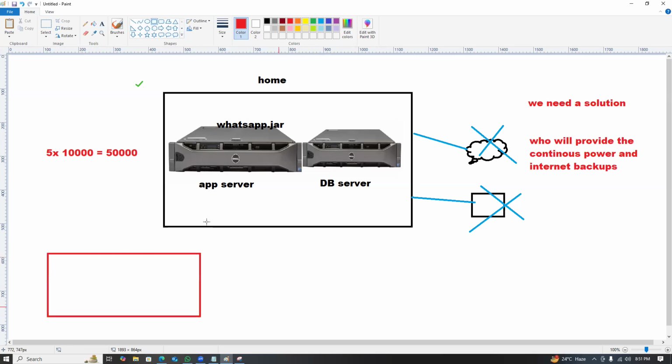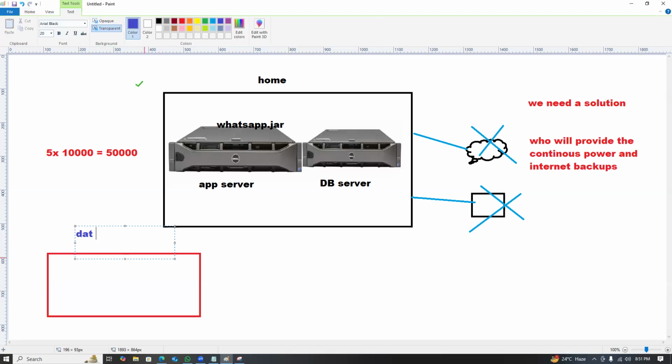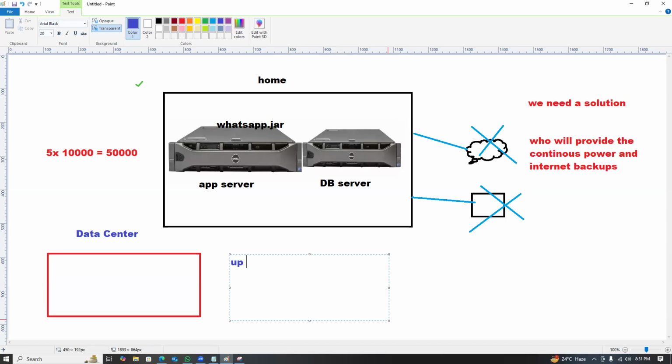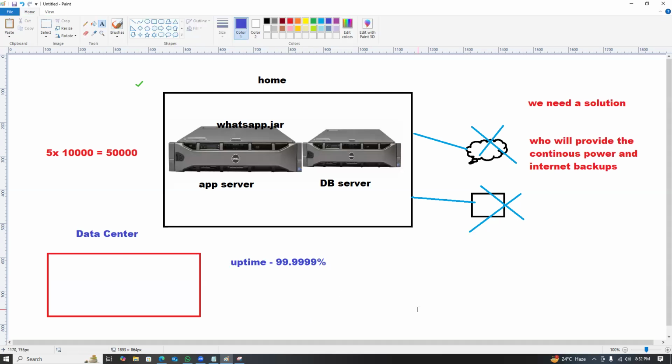The solution is the data center. What are they providing? They are providing uptime of 99.99%. They will provide multiple internet backups and multiple power backups. So now, what is a data center?